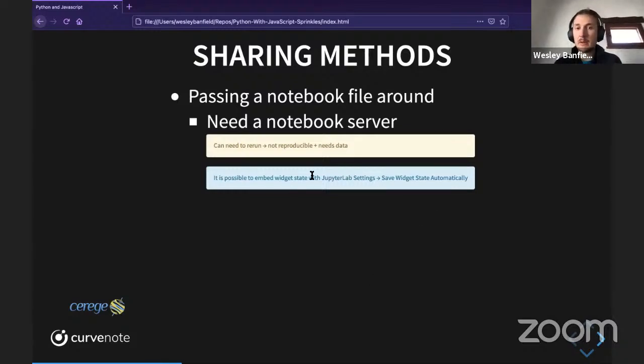There is something though, I believe, that should save state. Maybe Steve could touch on this. If you do the Jupyter Lab settings, you can save the widget state automatically. I don't know if you've got something to say on that, Steve, if that would help. It does, but it only saves partly.